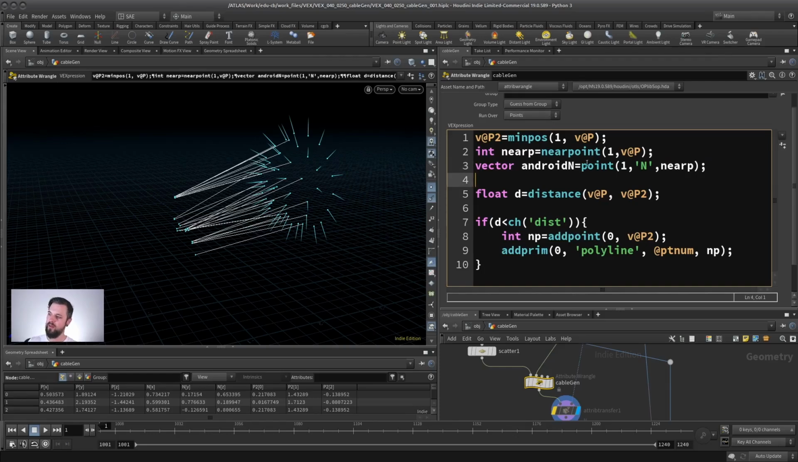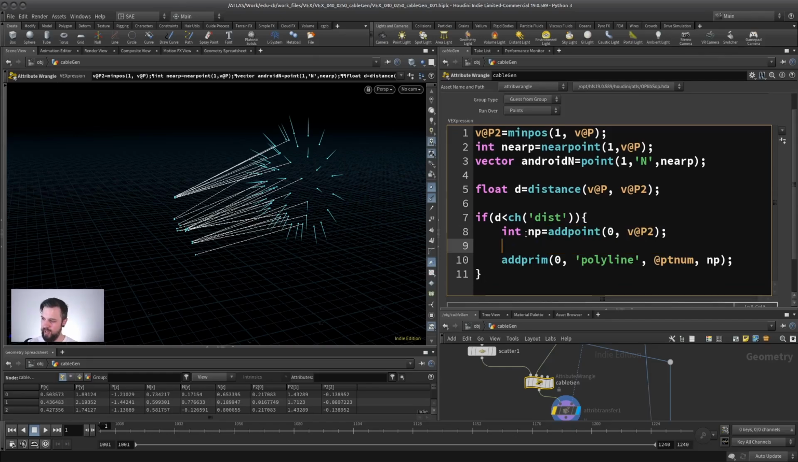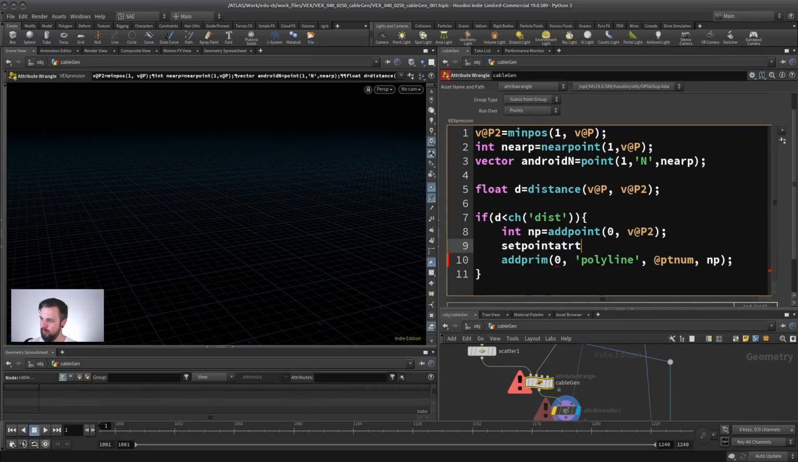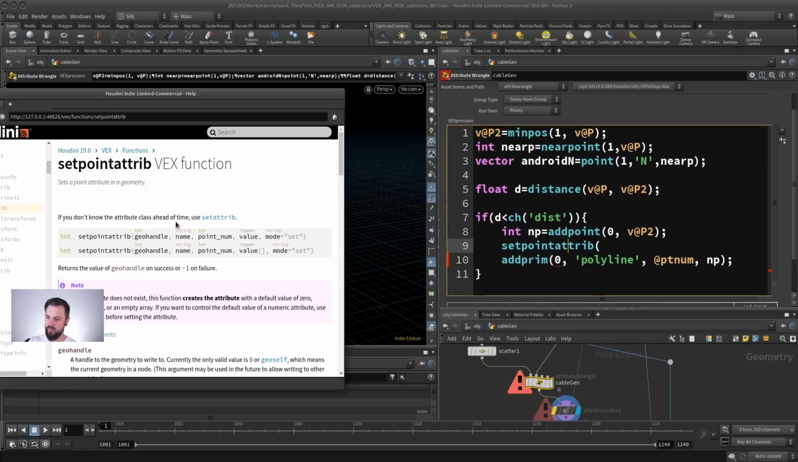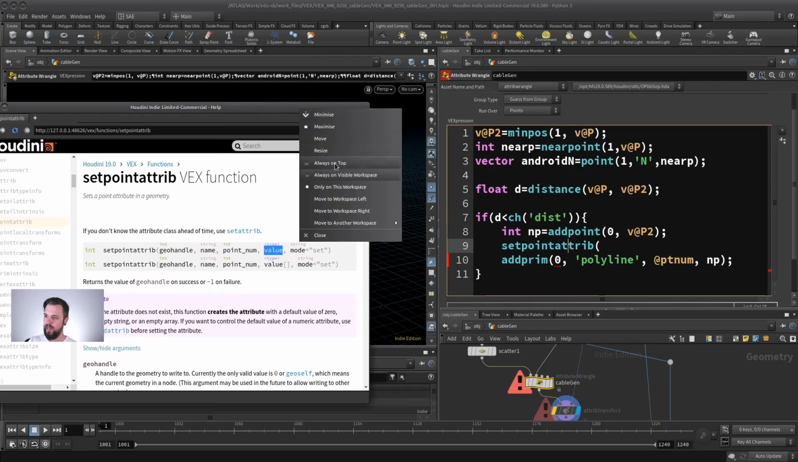And now the question is, how do we apply this vector to the new points that we just created down here? And you can do that with setpointattrib, or setpointattrib for short. And the way this works is, let's quickly look into the help. It's pretty straightforward. It needs a geo handle, of course, then the name of the attribute, the point number that we want to write to, and the value. Pretty easy.